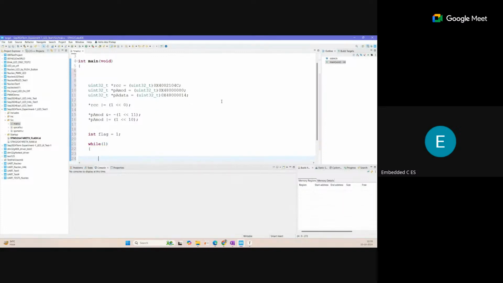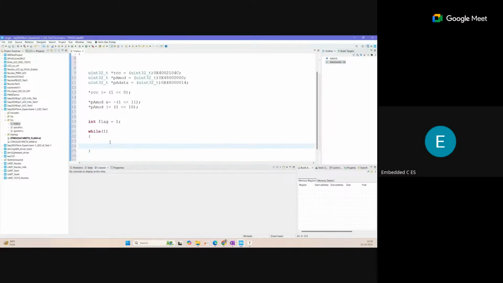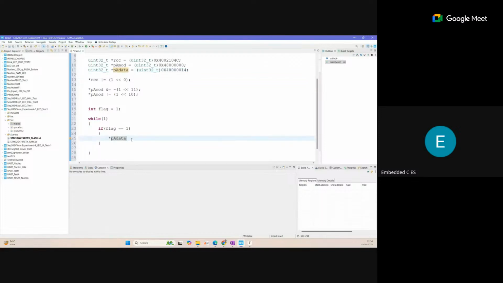Okay, and this is an infinite loop. Inside this loop we will check the flag value. If flag equal to 1, then we will reset the data value to 0. So this p data, now this field value, because our pin number is 5, so let's see how we will set this.